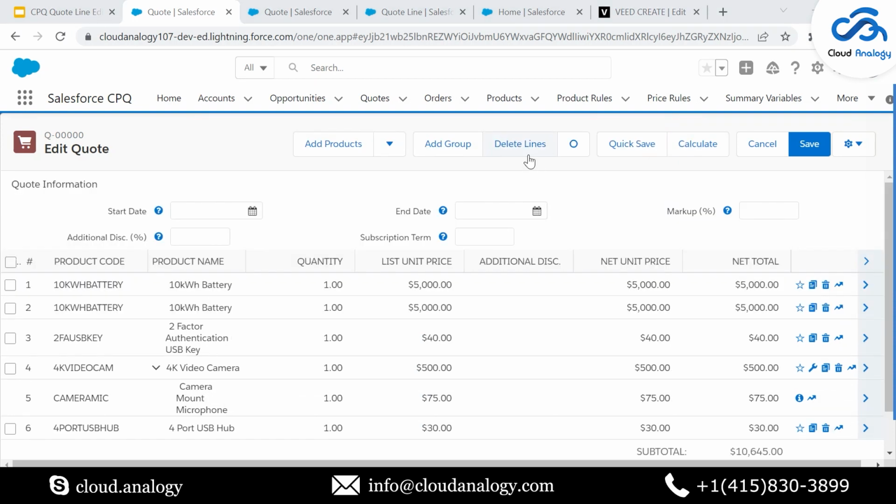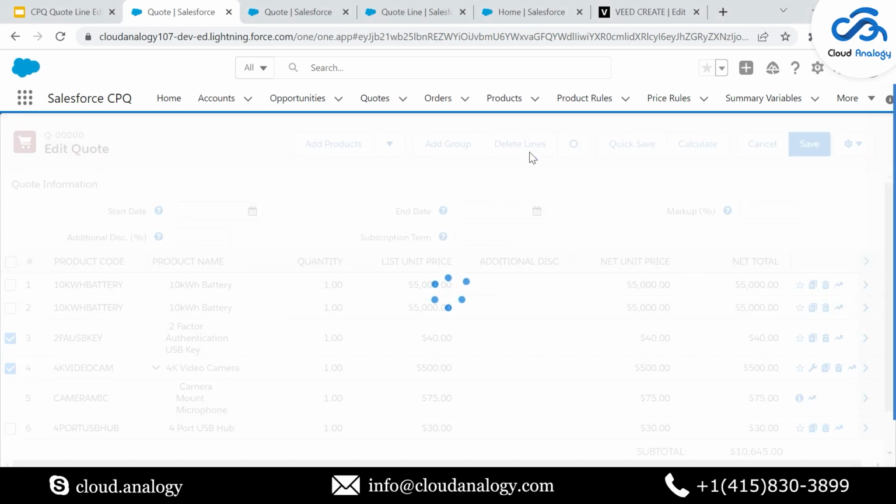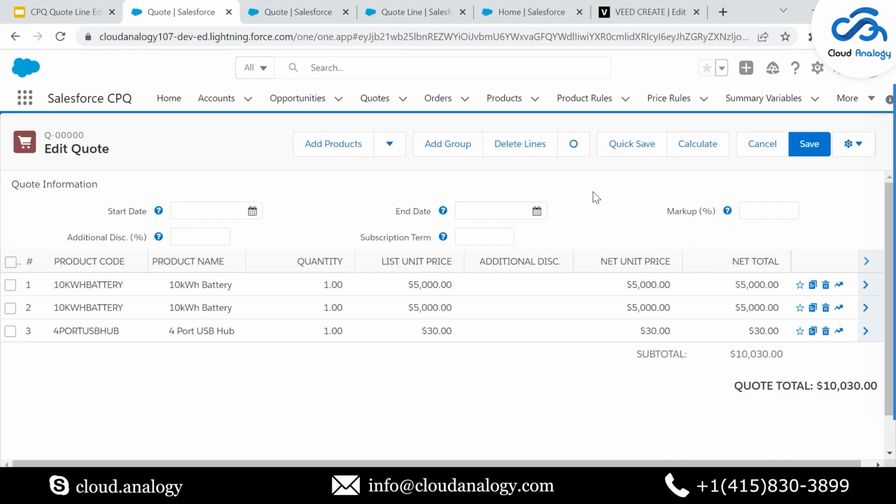The next button is delete lines. We can select the quote lines that we want to delete and then click on delete lines. These 2 lines will be deleted from the quote line editor. Next, whenever we apply some discounts or make some changes, we need to click on the quick save. The changes will be saved on the quote line editor, but the changes will not be copied to the database. So we will have to click on the save button.